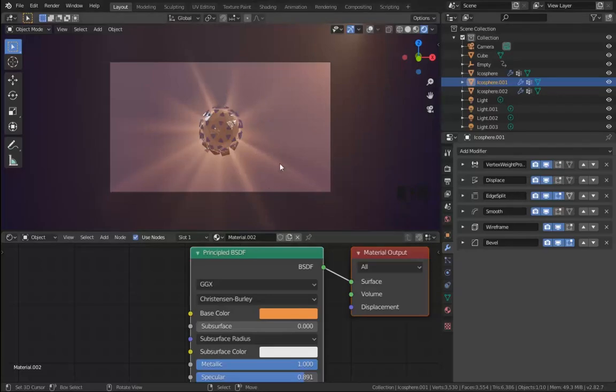Most of all, we used some displace, edge split and smooth modifiers, and the basis for using such organic remeshing of your base mesh, in this case it's an icosphere, was the Vertex Weight proximity modifier.